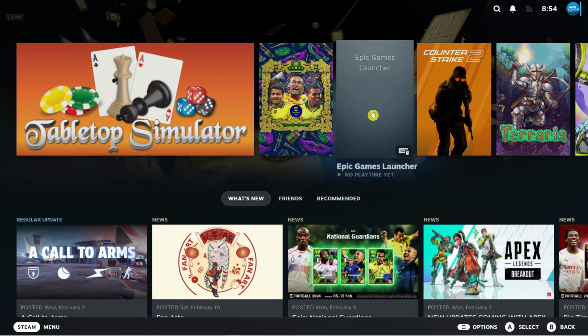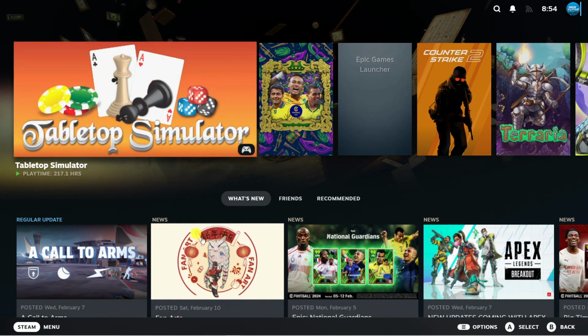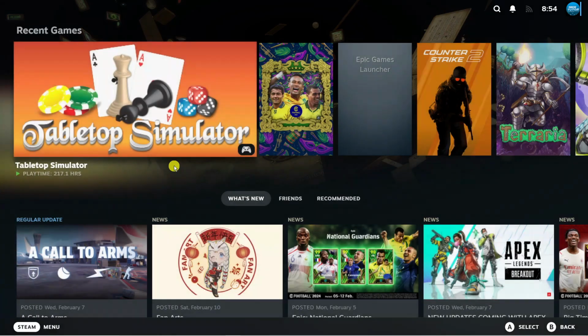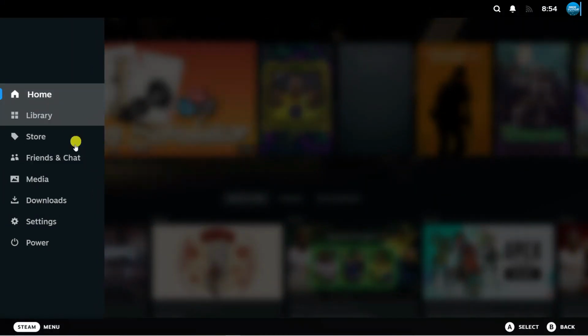So here we are. As you can see, I've currently got Steam loaded and we're in big picture mode. Now to exit big picture mode, all you need to do is come down to the bottom left hand corner and click where it says Steam menu. Alternatively, you can press escape on your keyboard, and again that's going to load up this menu.